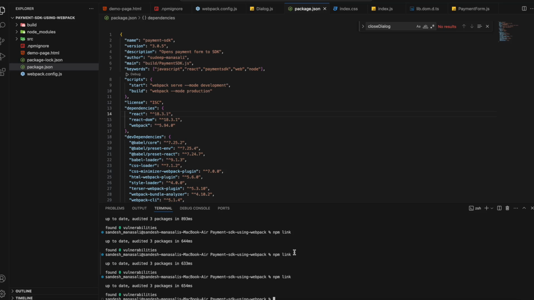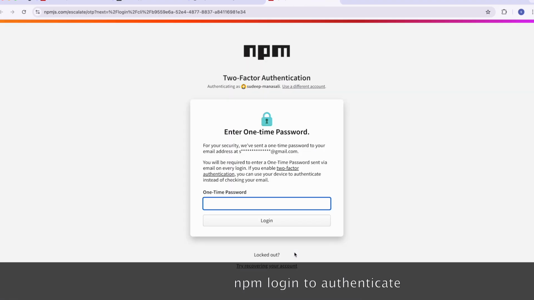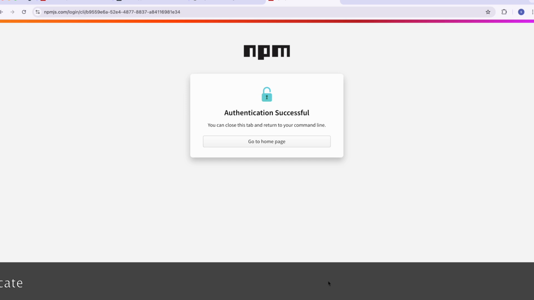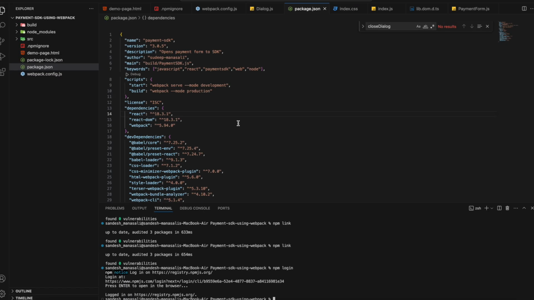So run the command npm login. Press enter. It will ask you to enter the code that you will be receiving in the Gmail account. So you enter that. After that, you will be seeing the authentication successful page. Again, you go back to that module.